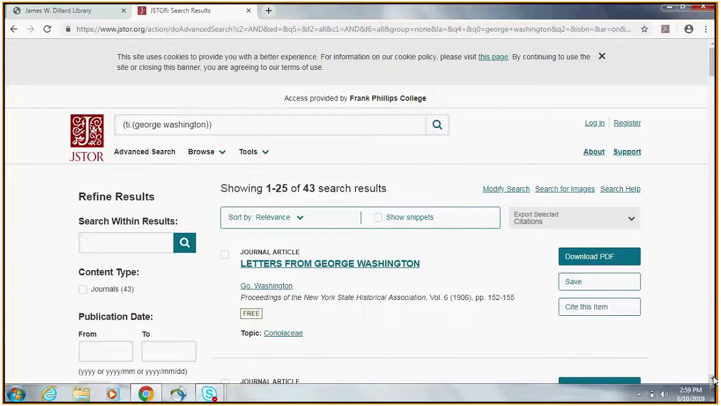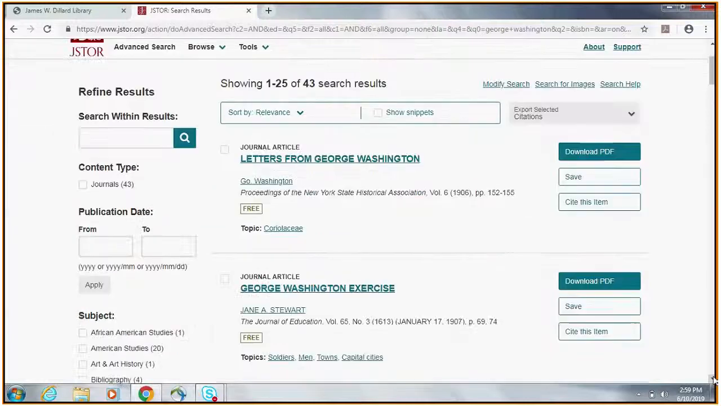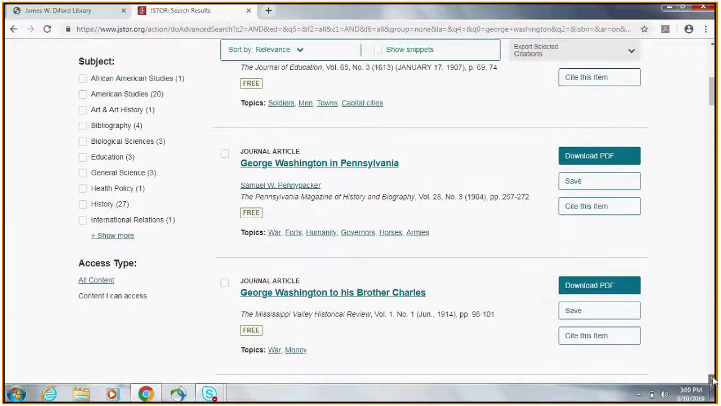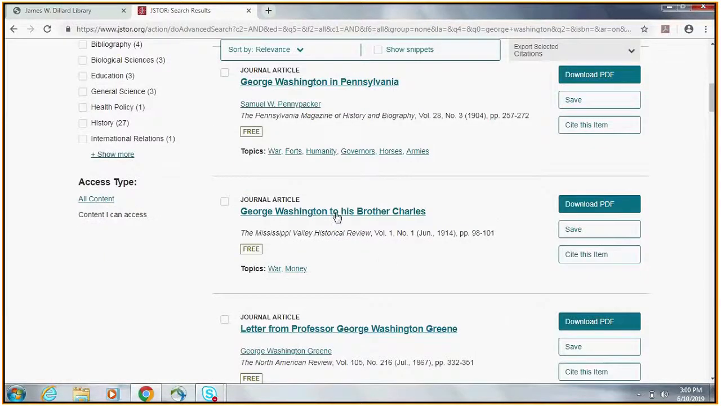Okay. Now, the other thing is that at some point you're going to have to read the article and look at this stuff. Each one of these tells you what it is, journal article, and here's George Washington exercise, and it comes from the Journal of Education. As you can see, it goes back a ways. This is published in 1907, so it tells you all that bibliographic information you need for your works cited page.